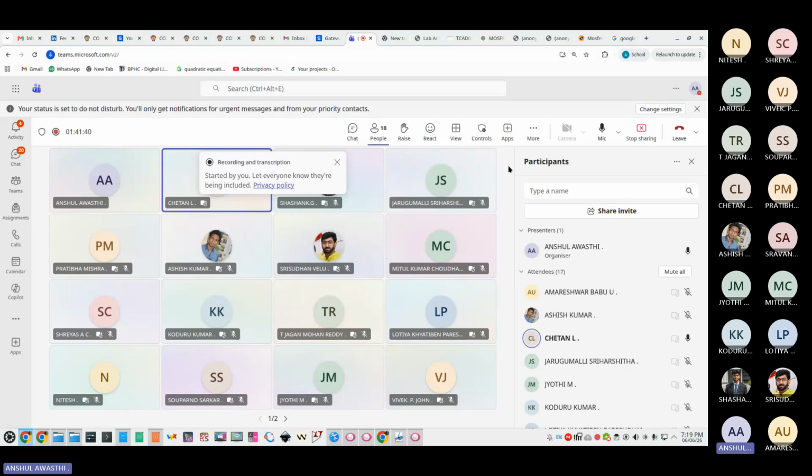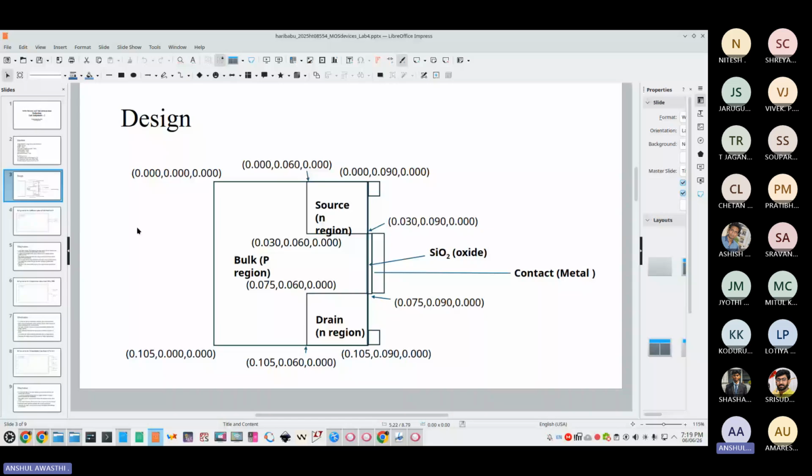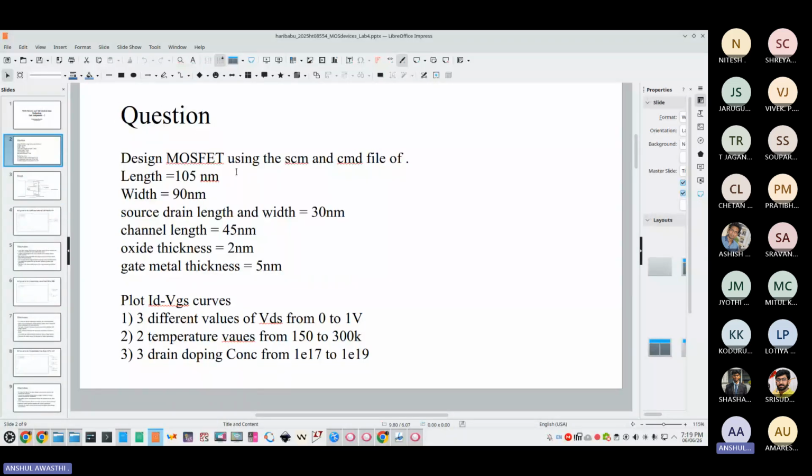So this is what I have demonstrated. For you to perform the experiment, the device dimensions will be like this. The length I can change, but this is a standard 45 nanometer size. I'll provide you the SCM file and CMD file for that. You have to just change the SCM file. Whatever SCM file there is, it will be for the 300 nanometer device I have demonstrated. You have to change it according to this size. The CMD file will be the same. There will not be any change in the CMD file.